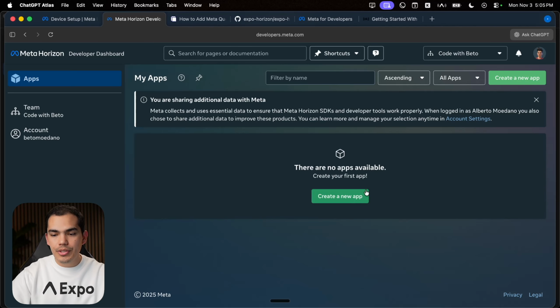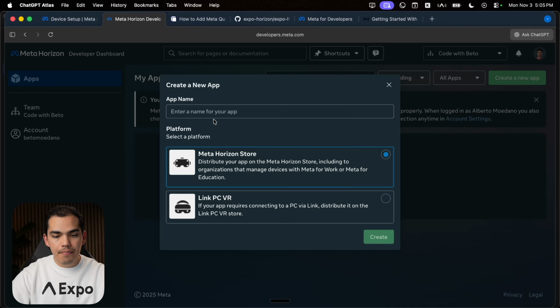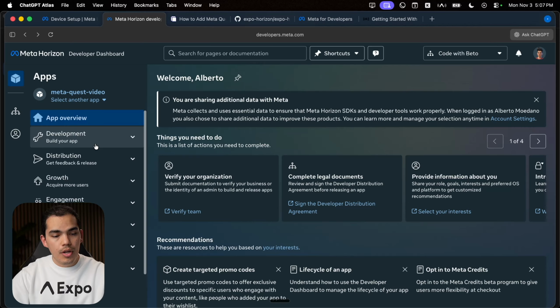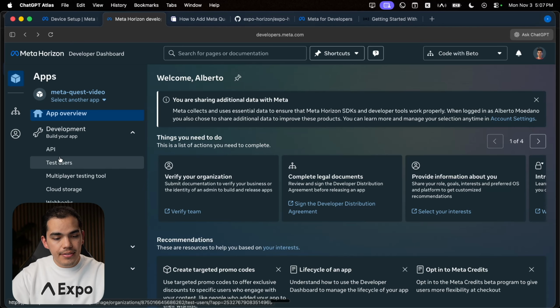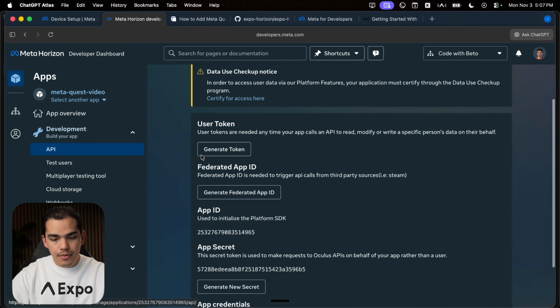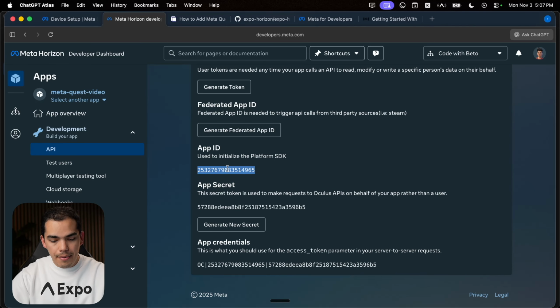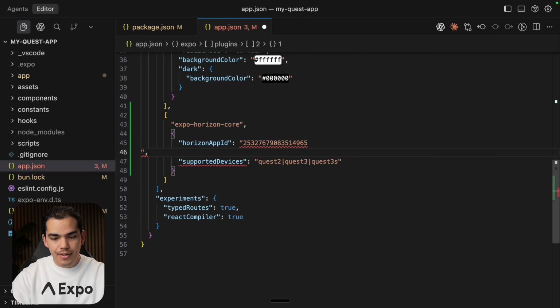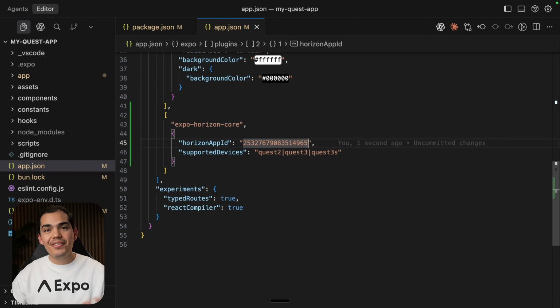Once you have created your team, let's create a new app. I'm going to call this one MetaQuest Video or the Meta Horizon Store. Let's hit create. Once you've created your application, on the left you can find development and then API. If you scroll down, you'll find your app ID. So let's copy this value and replace it here. There we go. After this, we're ready to start pre-building and using the methods that come with Expo Horizon Core.